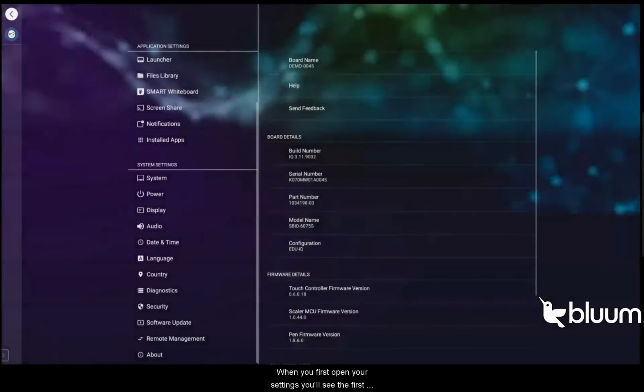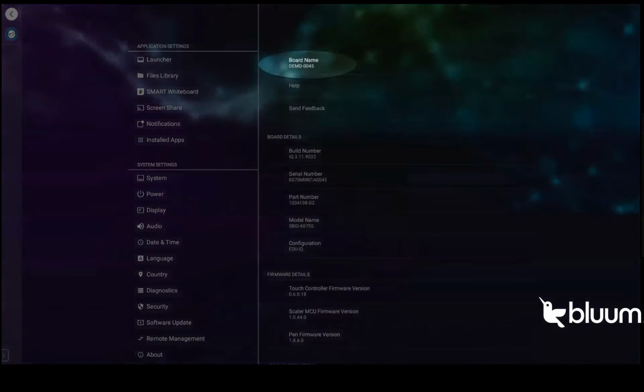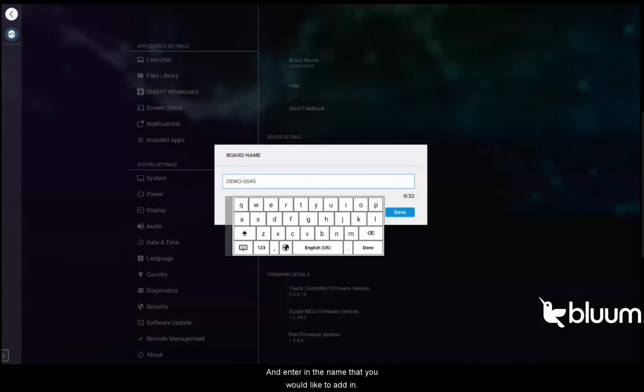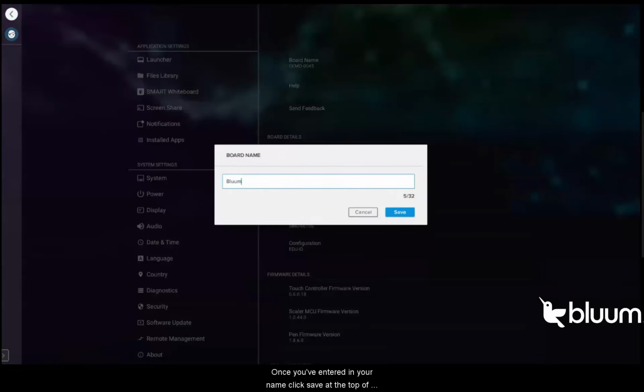When you first open your settings, you'll see the first setting that you have available is your board name. To change your board name, tap on the name and enter in the name that you would like to add in. Once you've entered in your name, click Save.